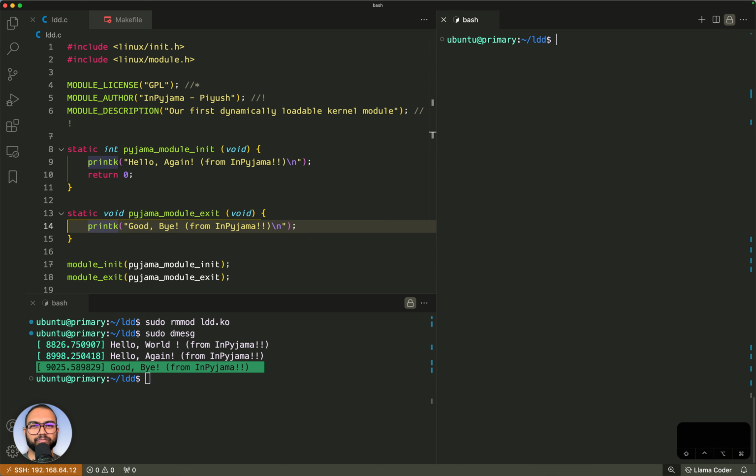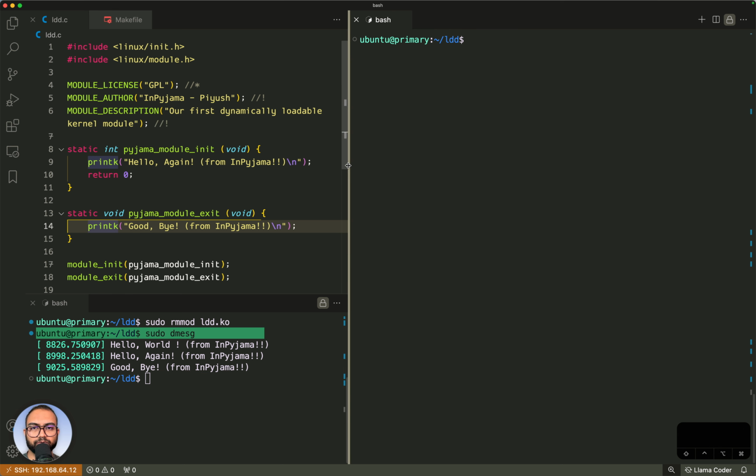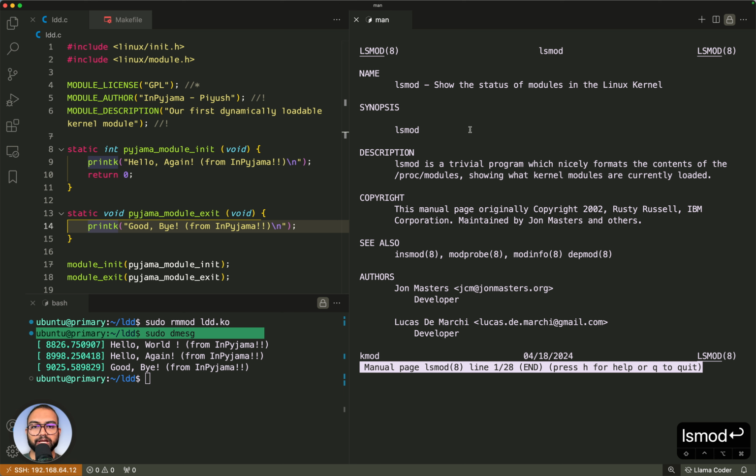And now we're pretty much at the end of the video. I just wanted to show you that you can use the man command followed by the utility name to get some information about how to go about using it, right? So what we see here is lsmod. It shows the status of the modules in the Linux kernel.